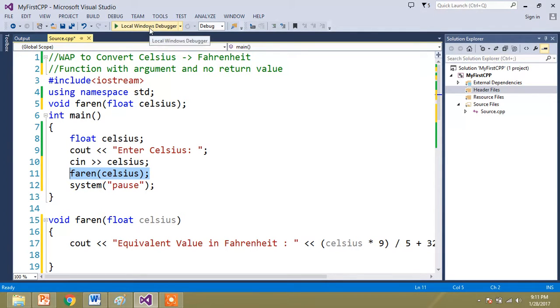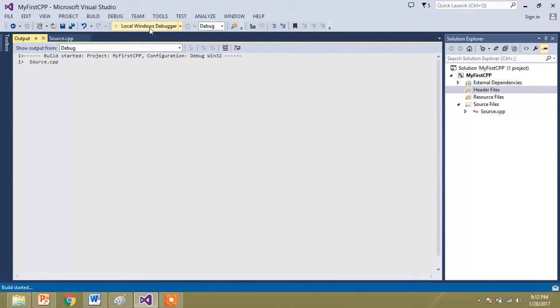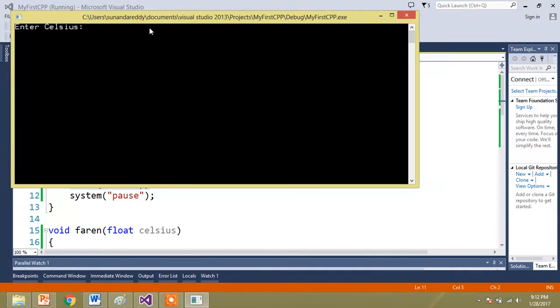Let's run this program. It is going to expect the Celsius value and convert it into the equivalent Fahrenheit value. When I enter 21 degrees Celsius, it converts it into the equivalent Fahrenheit, 69.8. It is returning 69.8. Okay, now let's do one more.